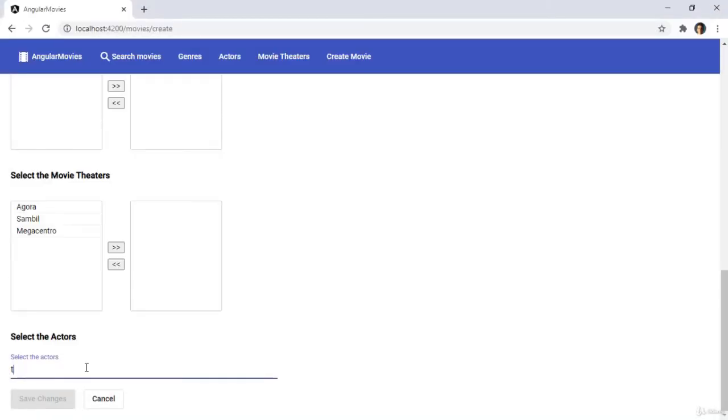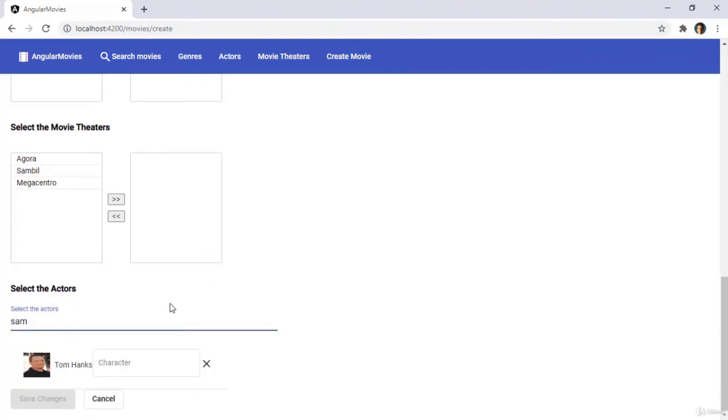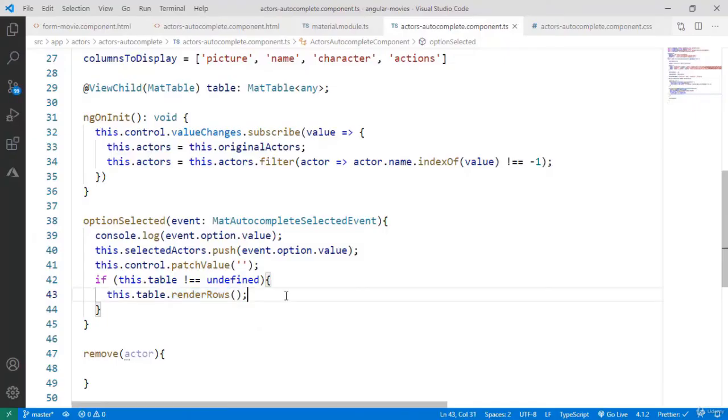Let's see that I can select once again Tom Hanks, and I can do the same for Samuel. And as you can see, we have both of them, and I can write a character for each of them, like Nick, though there is some CSS that we could use to make this look better. So let's go back to Visual Studio Code.